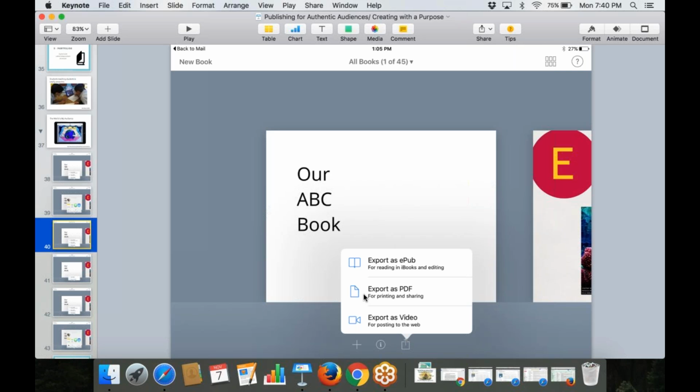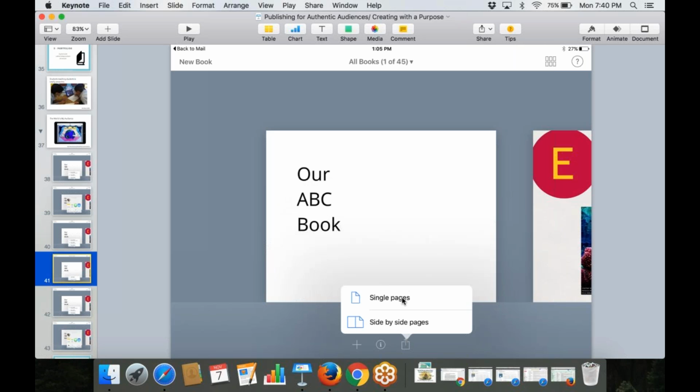So you might not want your kids to record audio for this because it's going to be printed out. So just things to think about as you're identifying your audience and how your kids are going to connect with them. If you go to export as an EPUB, you'll see that you have the option of single pages or side-by-side pages.